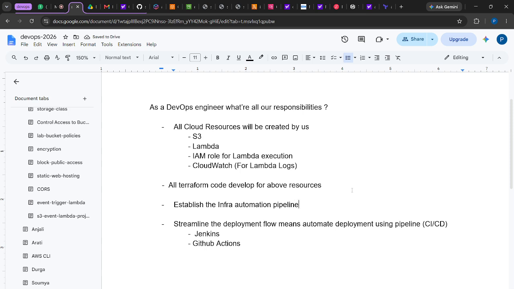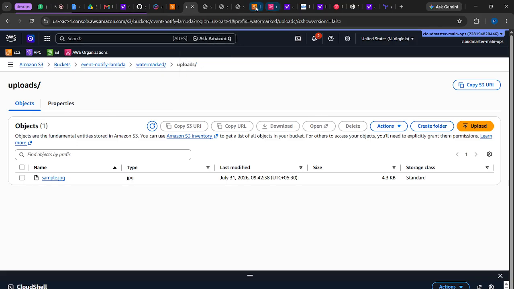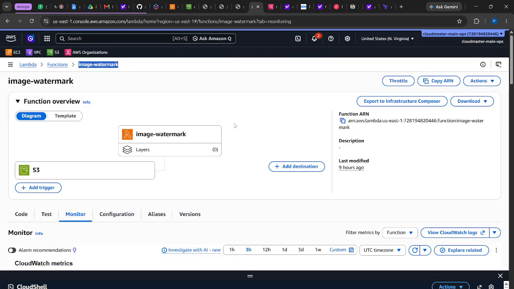Does this make sense, guys? Establishing infrastructure automation pipeline. Think about it: unless there is an S3 and a Lambda, what is the use case of your application code? Because first, infrastructure will be created. Infrastructure means this S3, this Lambda, the resources needed for my application in the cloud.